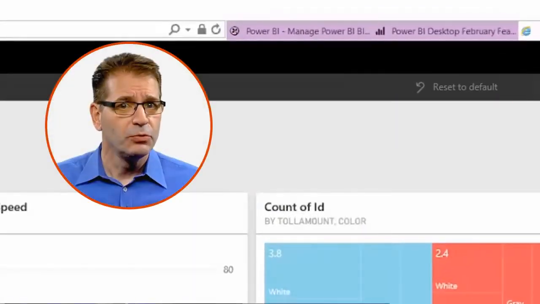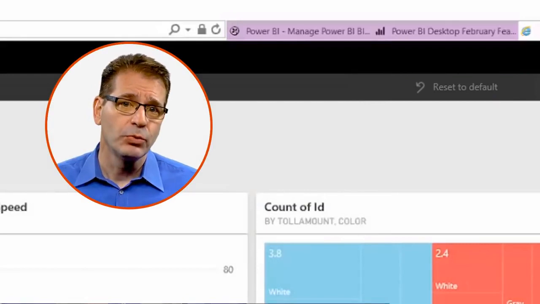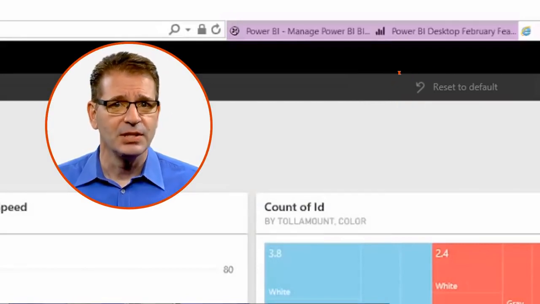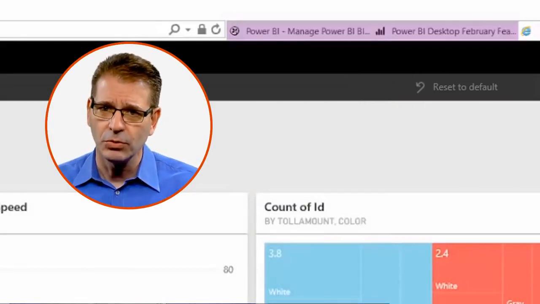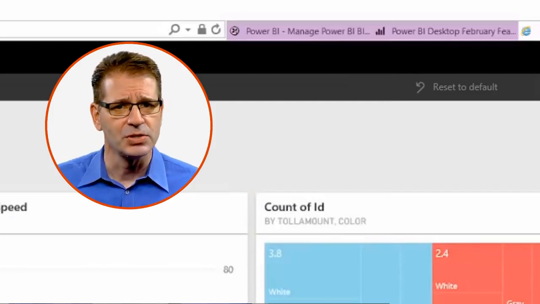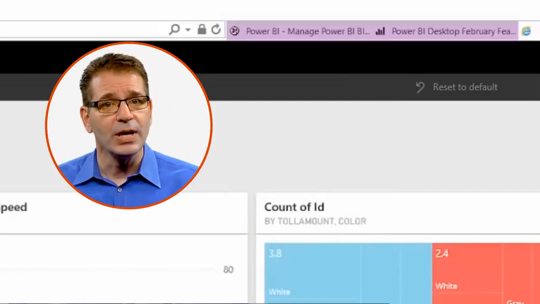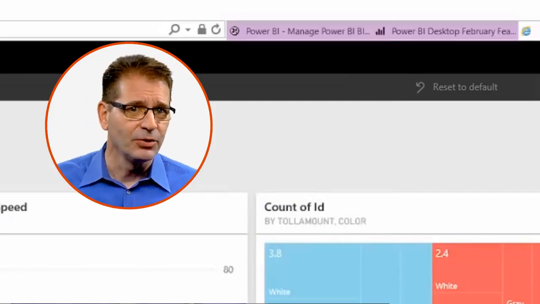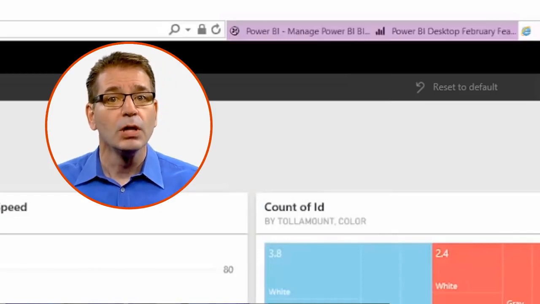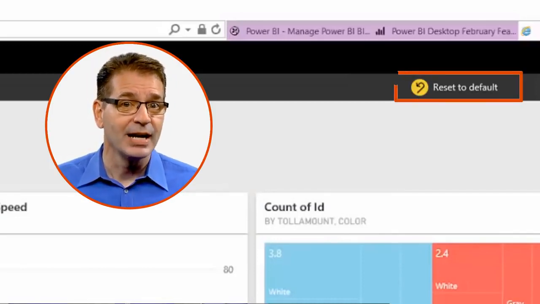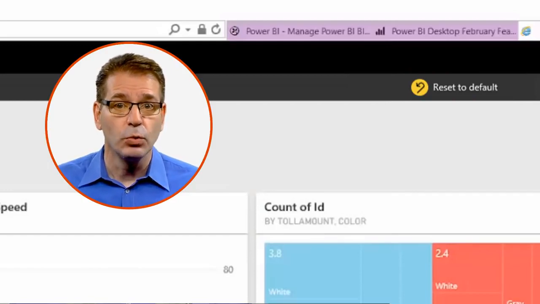With this update, you'll notice a new button on the top bar that says Reset to Default. When you first open a report, this will be grayed out. It essentially means that you are viewing the author's published view of the report and have not made any changes. As soon as you interact with the report by applying a filter or slicer, the button will light up and the reset icon turns yellow, enabling you to quickly revert to the published view.